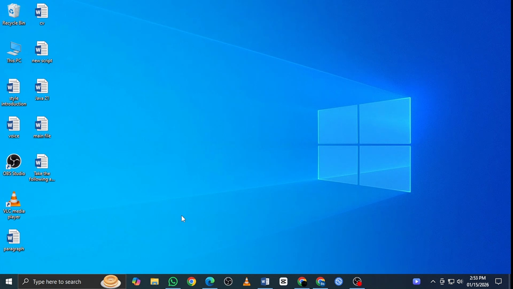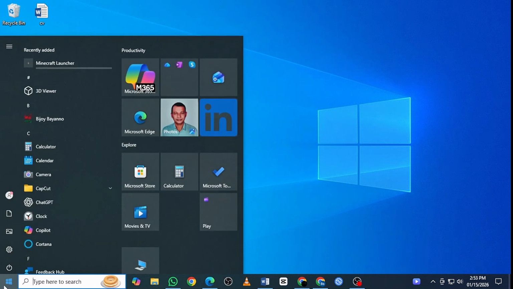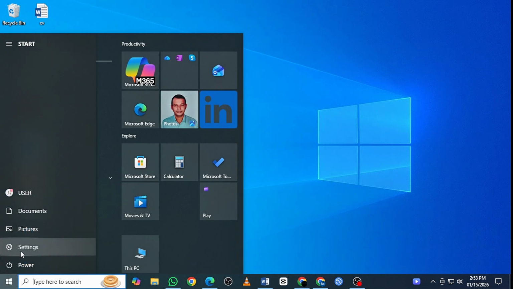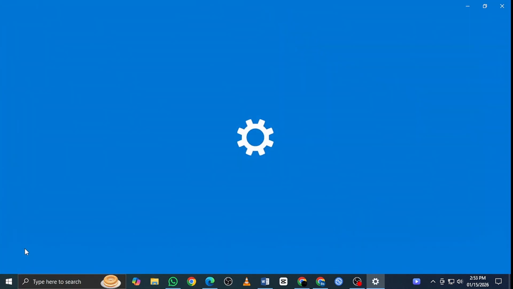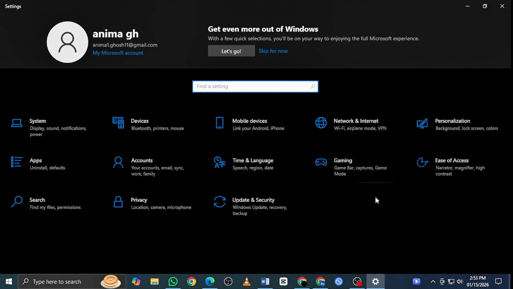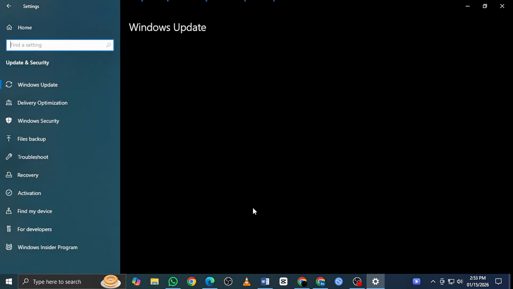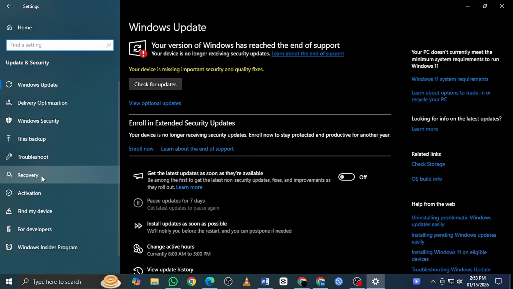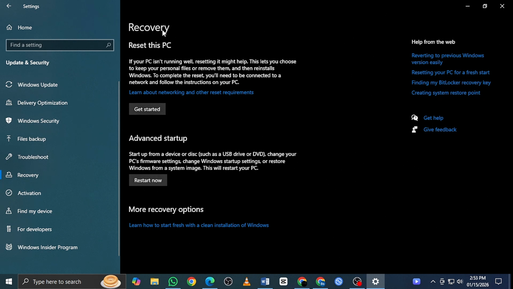Let's begin. Click on the Start menu in the bottom left corner of your screen. From there, select Settings. This is where you'll find all the main system options. Inside Settings, click on Update and Security. Next, select Recovery from the menu on the left. On this page, you'll see an option called Reset this PC. Click the Get Started button to continue.